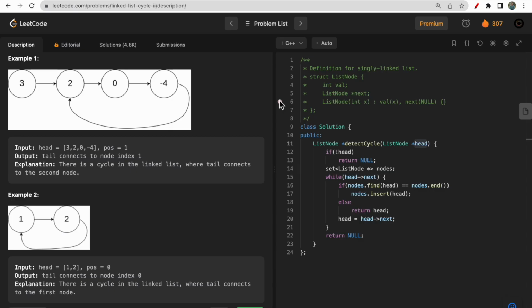That simple approach will also work here in the linked list. We take one set of ListNode, the data structure, and we store the nodes. If any node is repeated, we can simply return it. We check if set.find(head) equals set.end(), which means the node is not there in this set of nodes, then we insert it, else we simply return this head. Using this head pointer we are traversing, so we simply return the head.